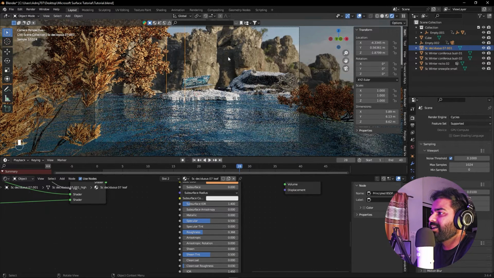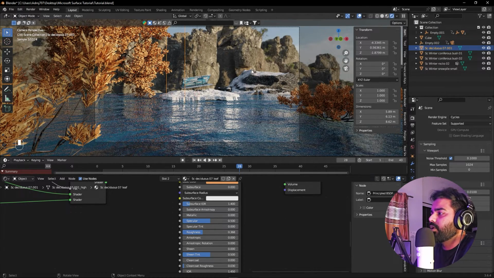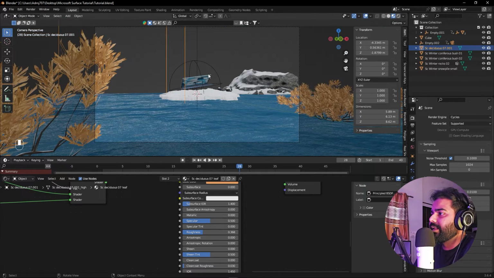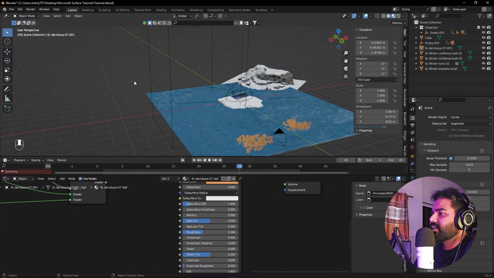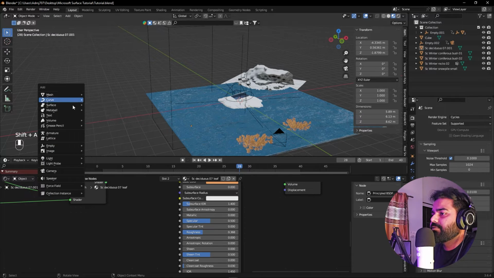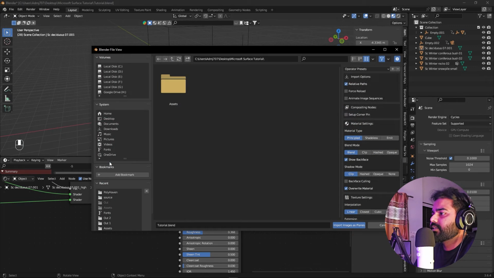You can see that the background is not looking that good. So in order to fix that, we can add an image. So let me just quickly get out of this. Now if you want to add a custom background, you can do this thing. So press Shift A, let's go to image, and I'm going to add image as a plane. So let's click on that.